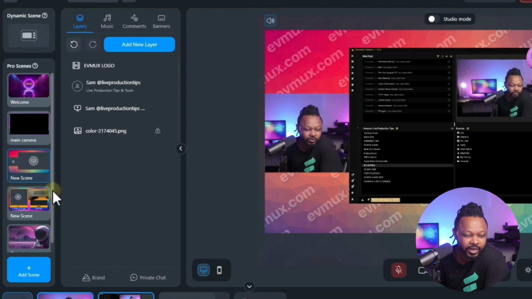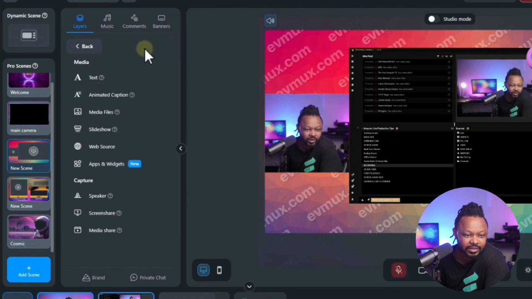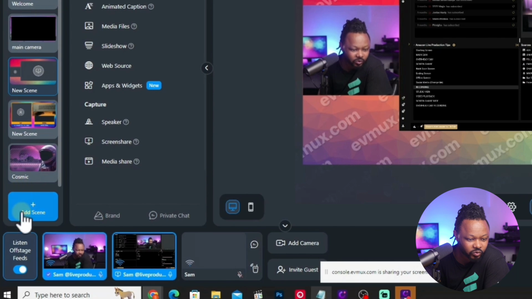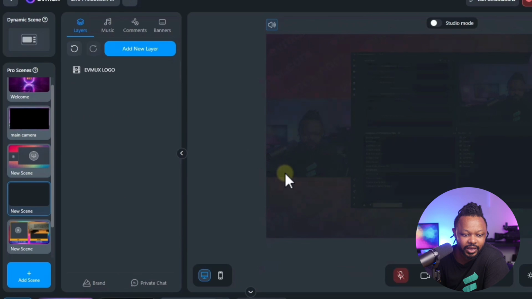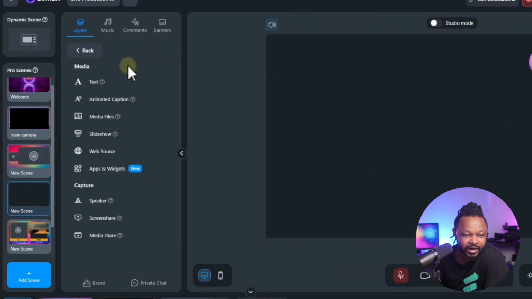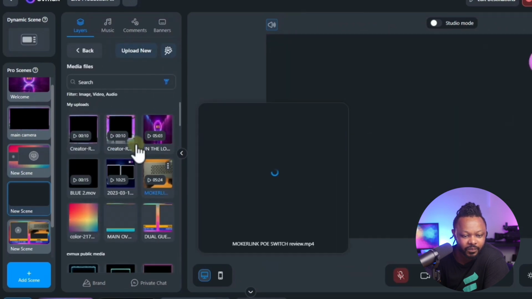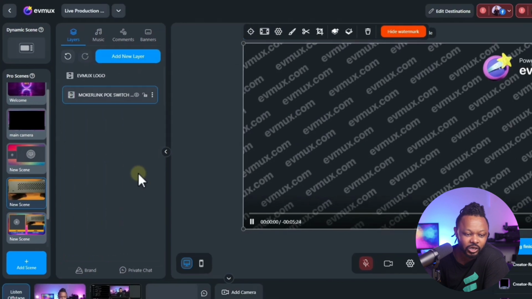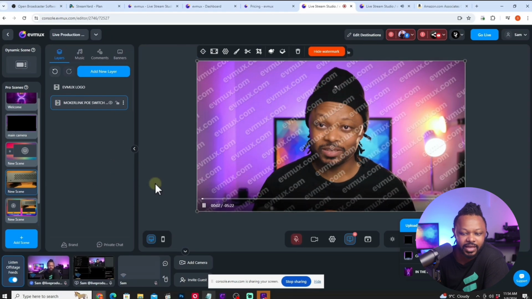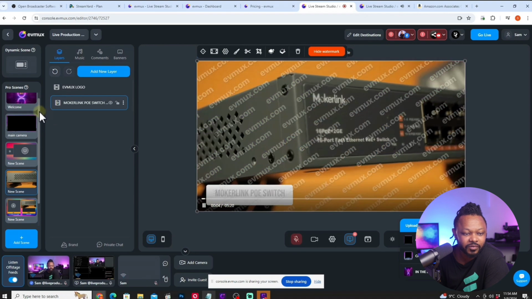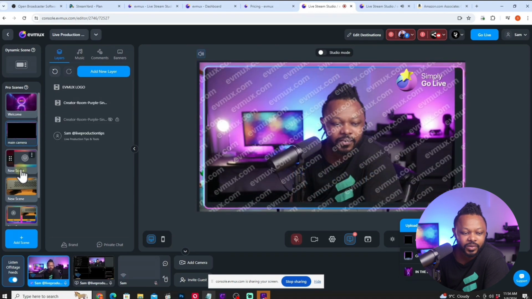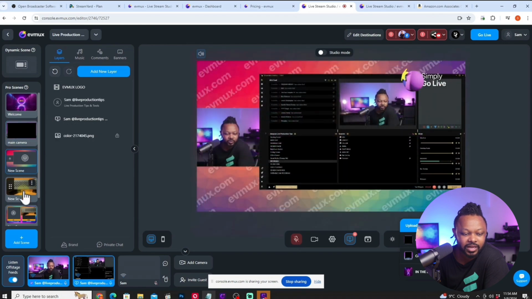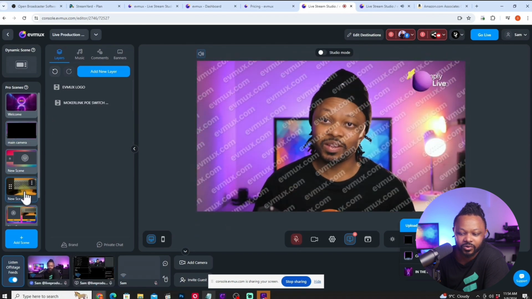So if I wanted to do another scene, I can do not add the layer, but I can go to pro scene and add the scene. I can make sure it's empty, and then for this scene I can add the layer, and it could be just a media file. I have a video here that I recorded a long time ago, and it will be just that. So if I want to play back a video, I can come from here and then go to main camera, and then go to the scene where I'm showing stuff, and I want to play back a video. I can play that video.